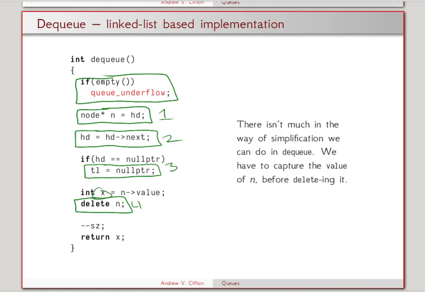This other stuff around here is just because we want to return the value that we are dequeuing. So we have to save that value before we delete the node, because you can't access the value after you've deleted the node. And of course, we have to remember to decrement SZ because we want it to be in sync with the number of nodes. You could probably compress this down and make it shorter, but it's not really simpler at all, because we have to capture the value before we delete it. So this is the canonical version of dequeue.